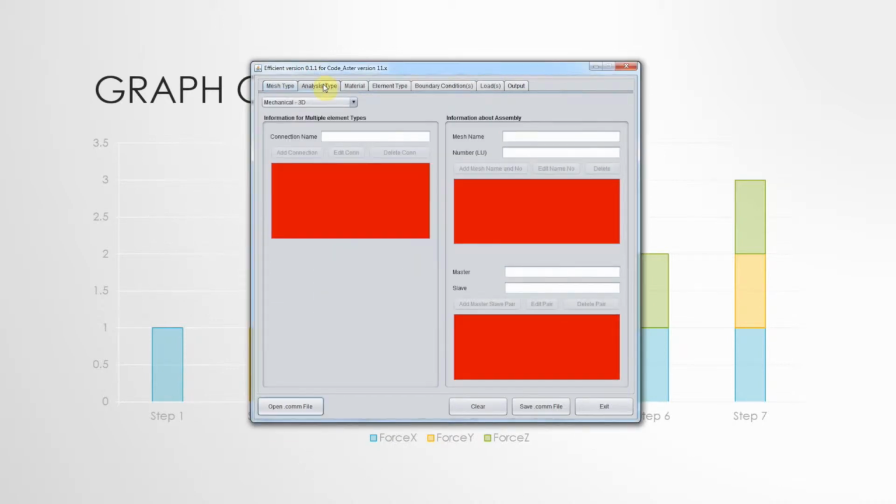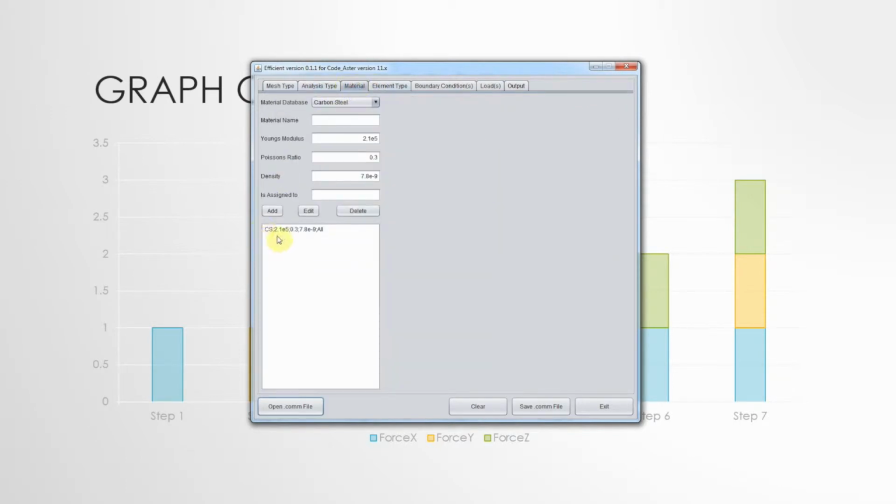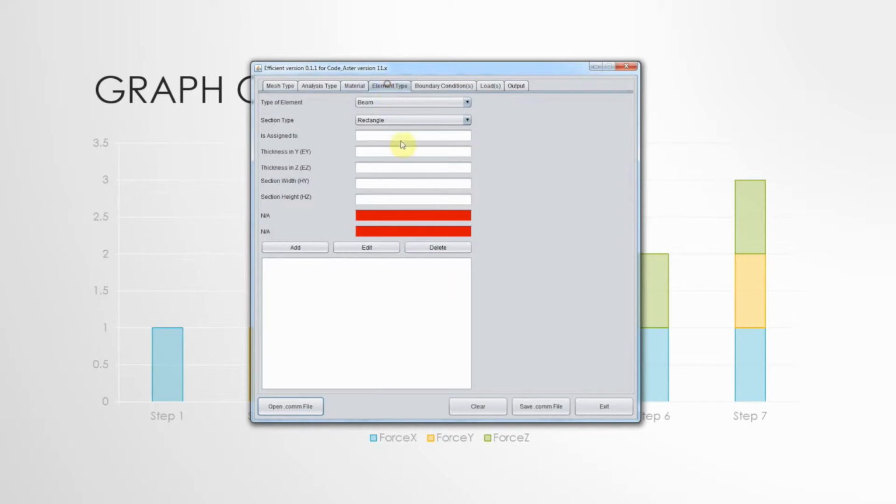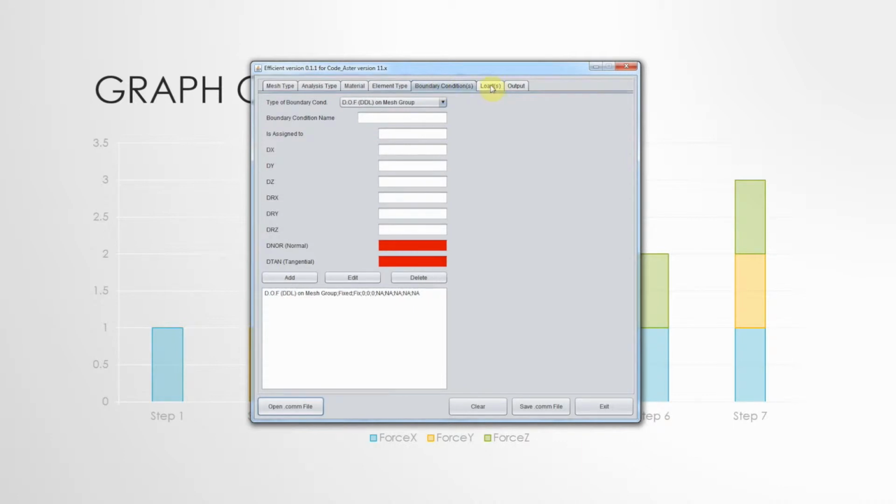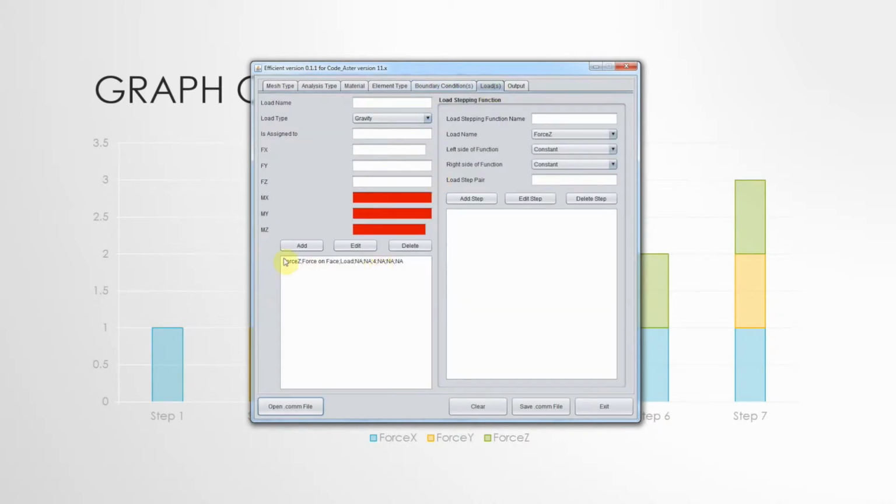The file will be opened with the information present here. The material information is here. Element type information, as we don't need it for 3D analysis, is not there. Boundary condition is present and load is present. Here we can see that force Z is already shown.